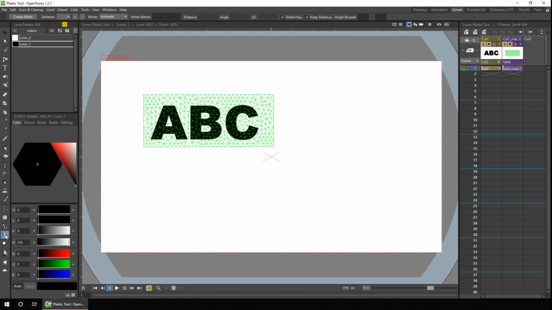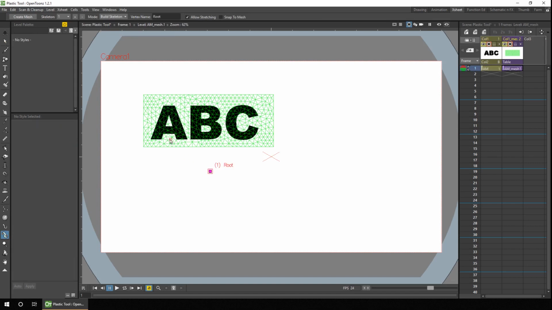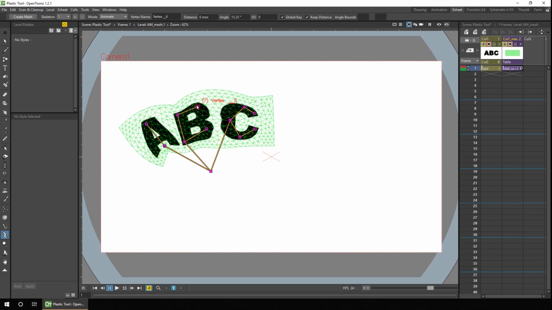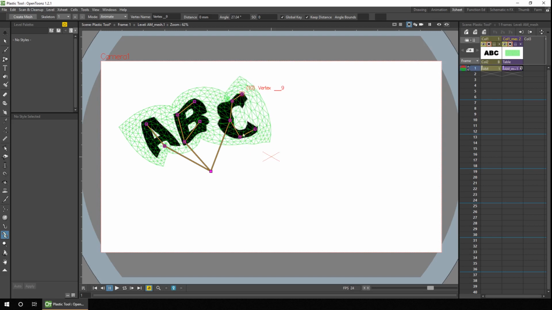But now if we go to the plastic tool and apply a skeleton, when we go to animate, it's going to animate the whole mesh as though the whole rectangle is part of the drawing. So let's move that over there. Then we can move B, we can stretch that, and then move C. If I turn off keep distance to make it easier.